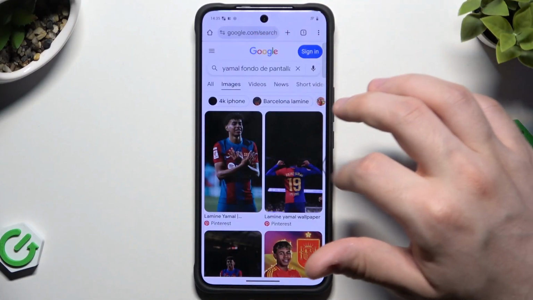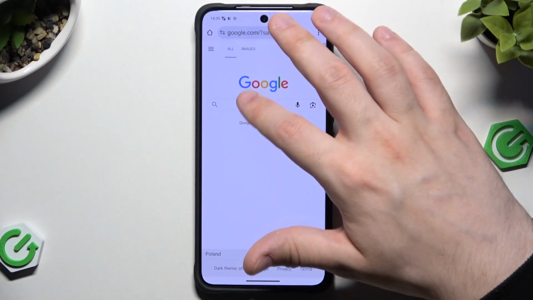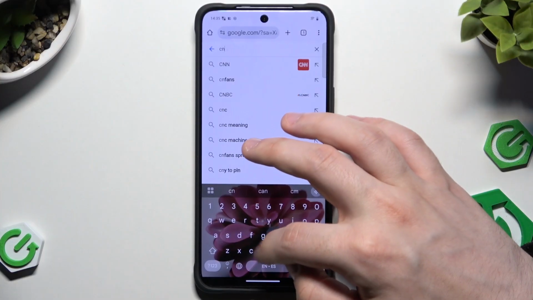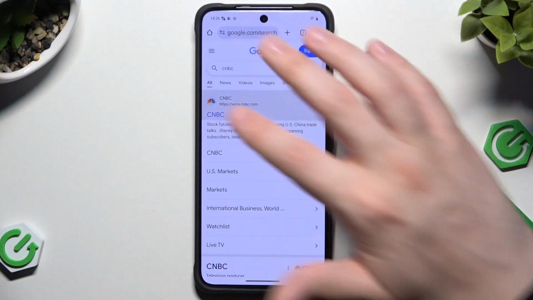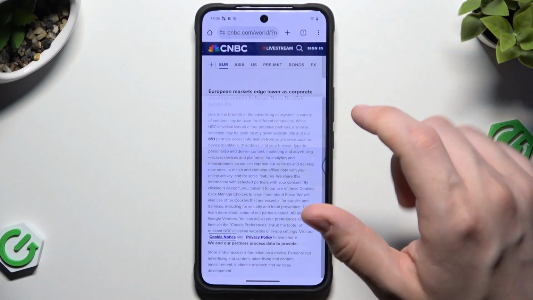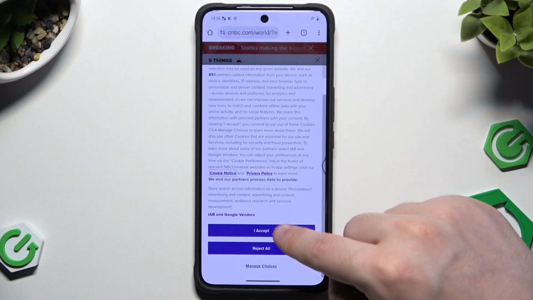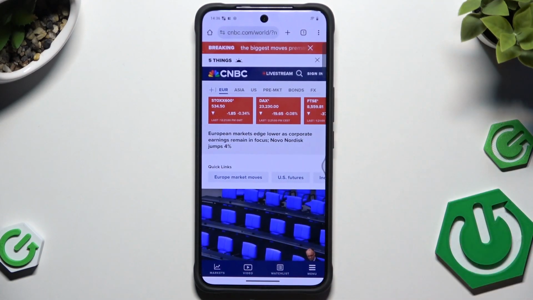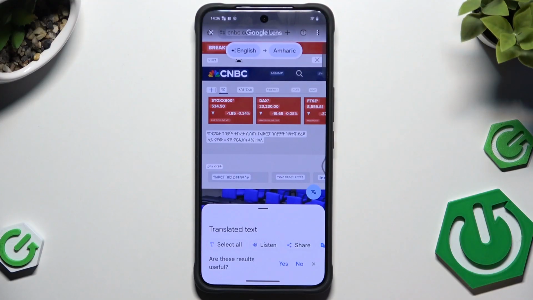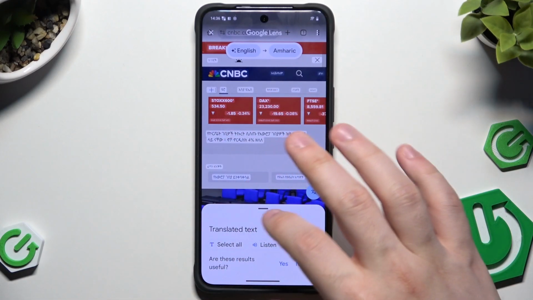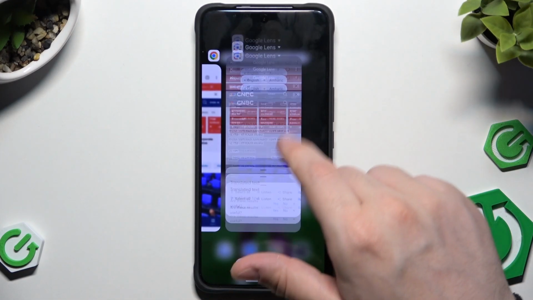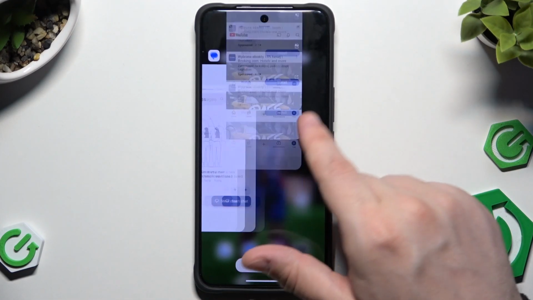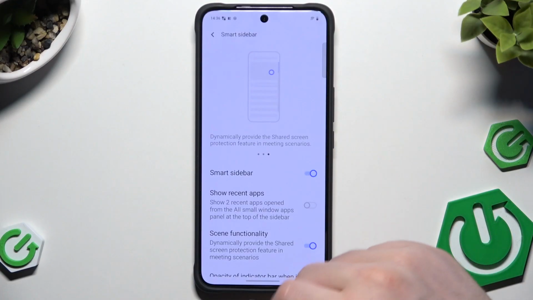Let's open up Google, or maybe some, I don't know, let's open it up right in here, CNBC. For example, click on I accept. Now let's open up our smart sidebar, click on screen translation. And now you can see that it has been successfully translated into Amharic. I don't even know what that language is. Okay, but that's how this option works, so you can see.